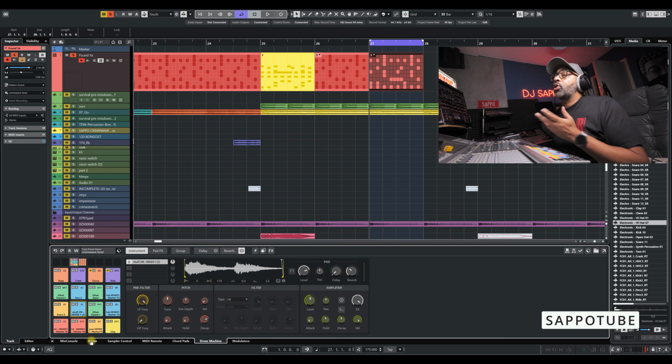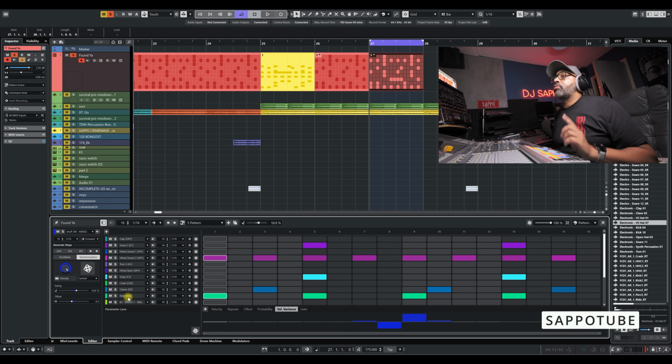And then there's a whole new feel going on there straight away. So yeah, really, really powerful. Like I said, the swing here as well. The randomization feature is massive. So here we have randomization.